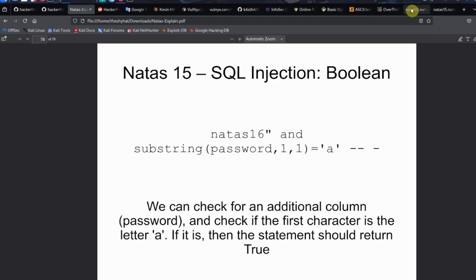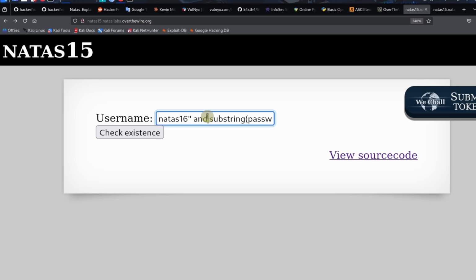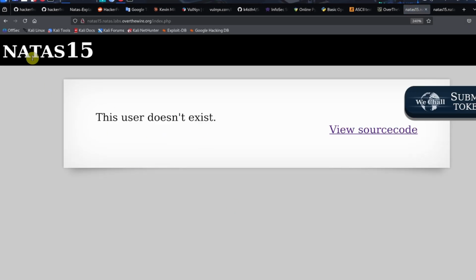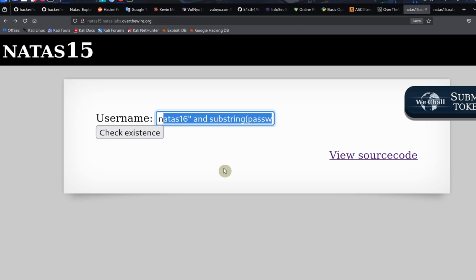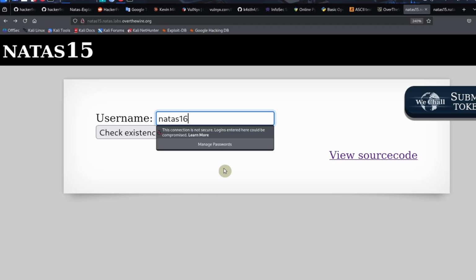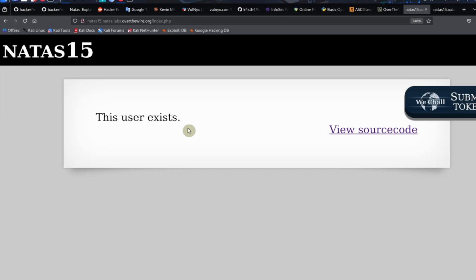If we go over to the application and try this out, so Natas16 and substring password, etc., checking for the letter A. This is going to say the user doesn't exist if the first character in the password is not A. So check existence, the user doesn't exist. Remember that if we just send Natas16 and check for this user, it says this user exists.